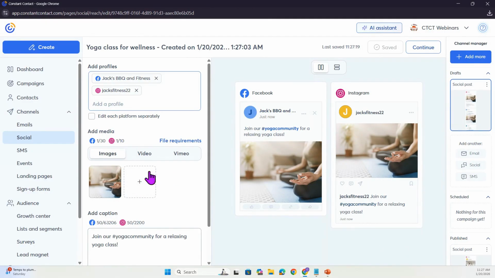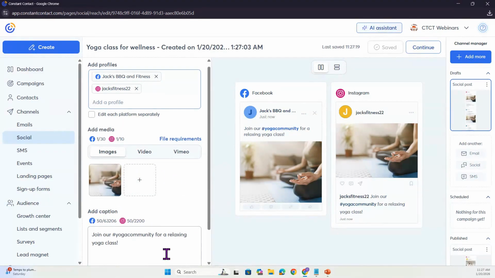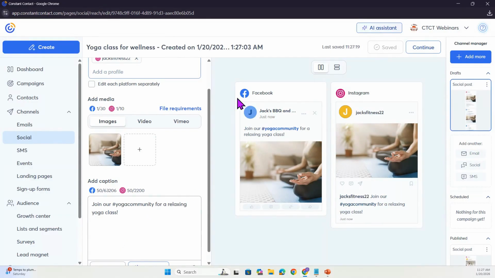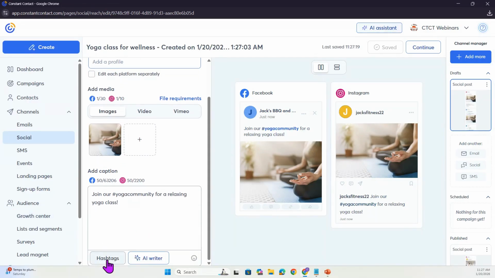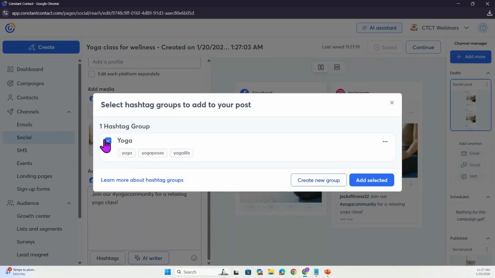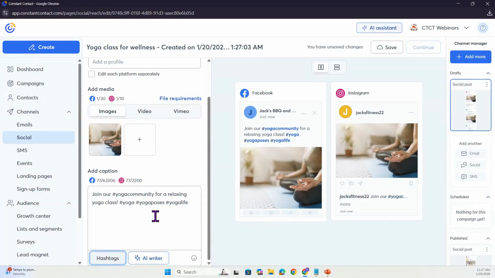And I'm not going to change it on this one just for saving time. But again, just go through the steps. You can edit each one separately. You can change out your images, add some more content to it, but it gives you a new look and new image for you already. And then we can add our hashtag group. So I'm going to click on hashtags. I'm going to add my group, add selected. So that's in there. And then I'm going to show you how to edit an image in the text if you need to on here.